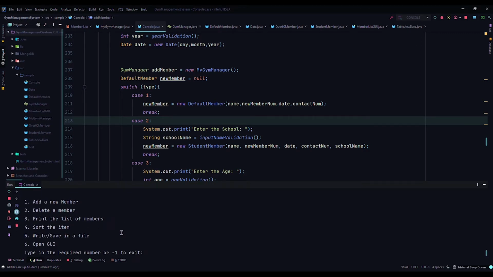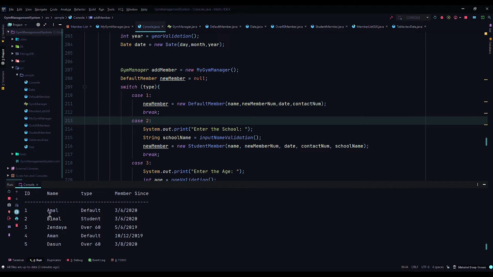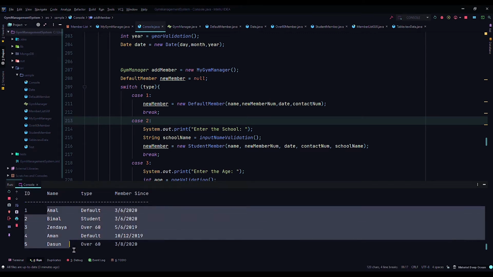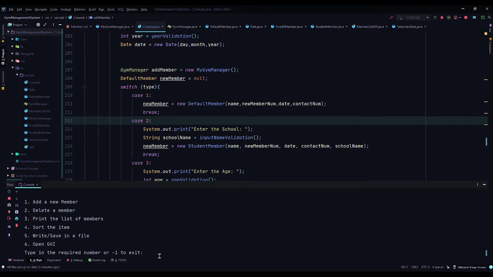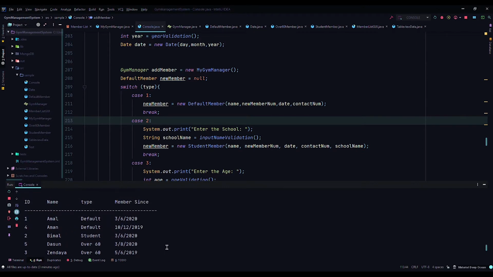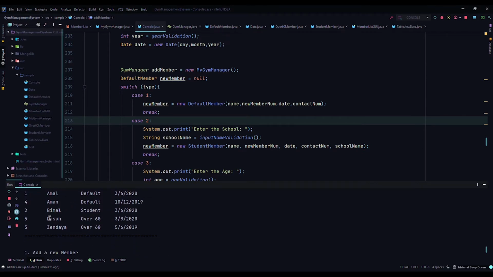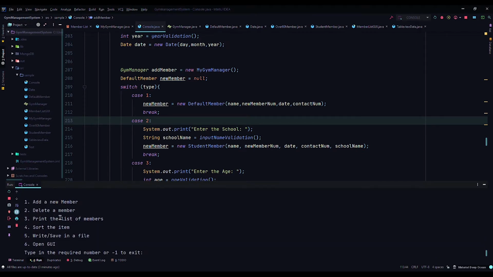Alright, now as you can see, it's not in the correct order, as in it's not sorted. So let's try sorting, which is the 4th value. So you can see it's been sorted perfectly.